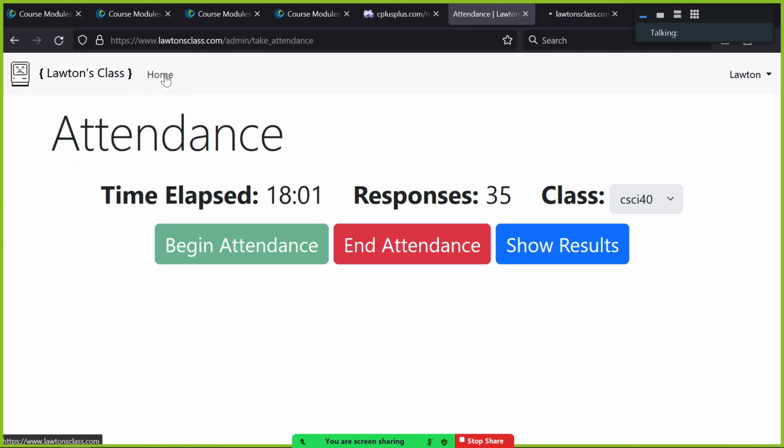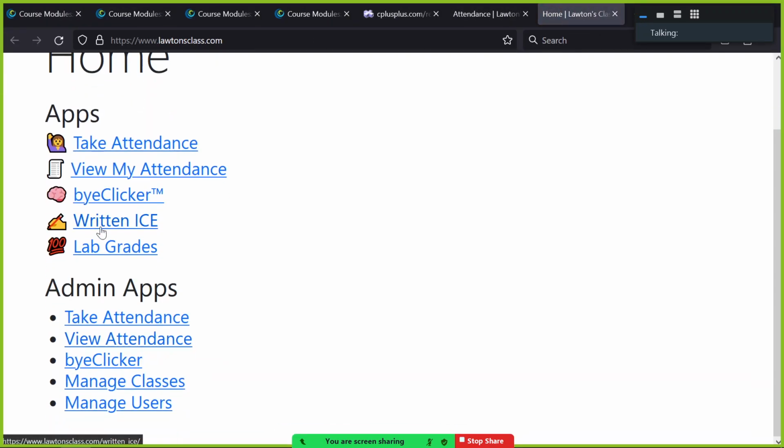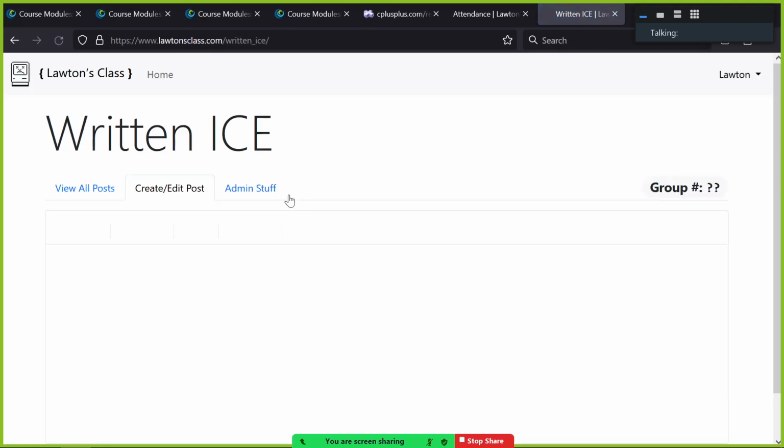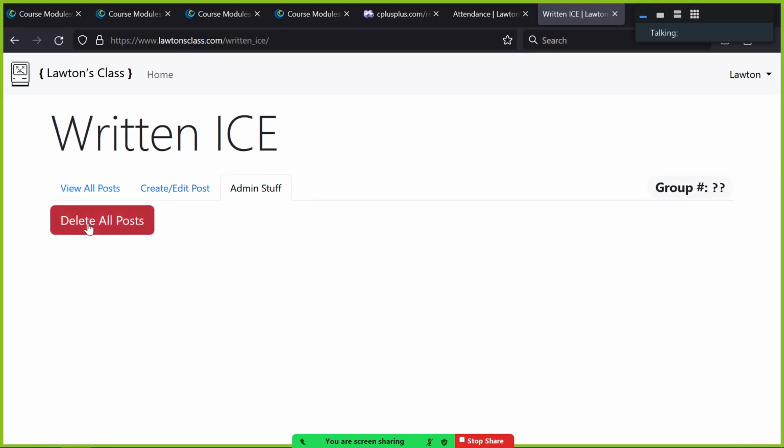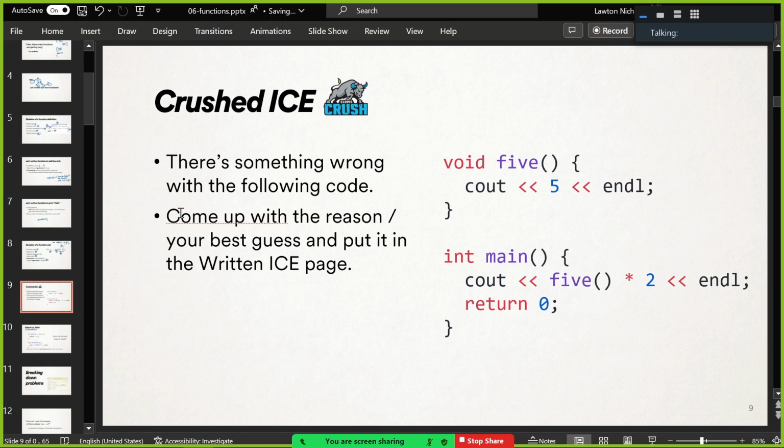I'll stop attendance after we're done with this question, so please do that if you have not. Let's go to this page. I will clear it out for us. And you can work as a group if you'd like, but here is code. There is something horribly wrong with it, but it's very subtle.